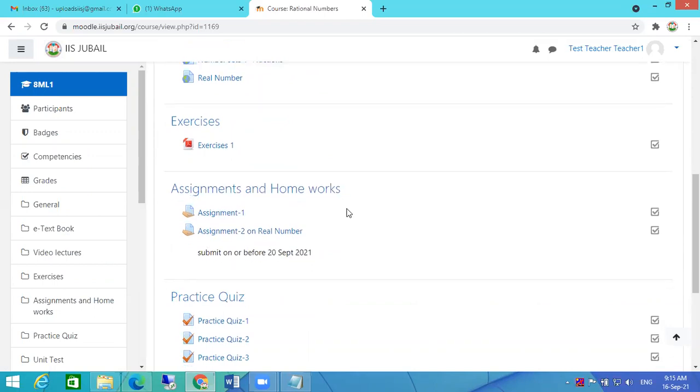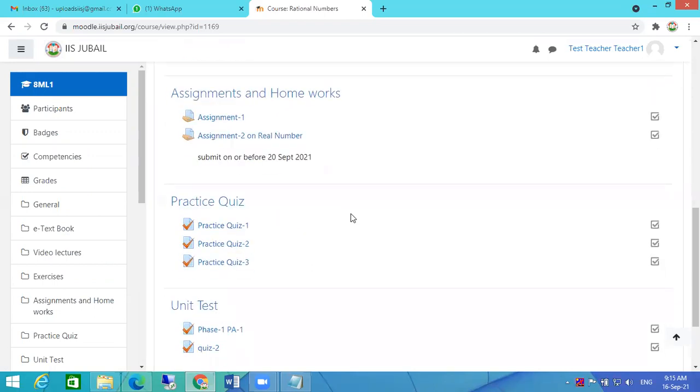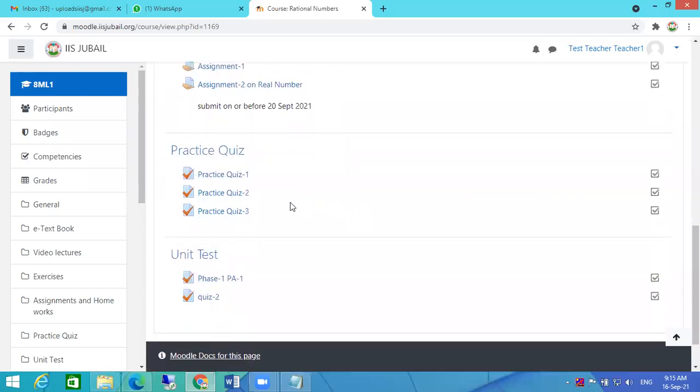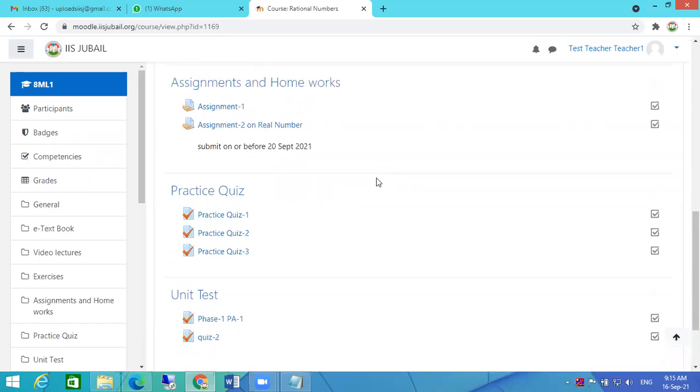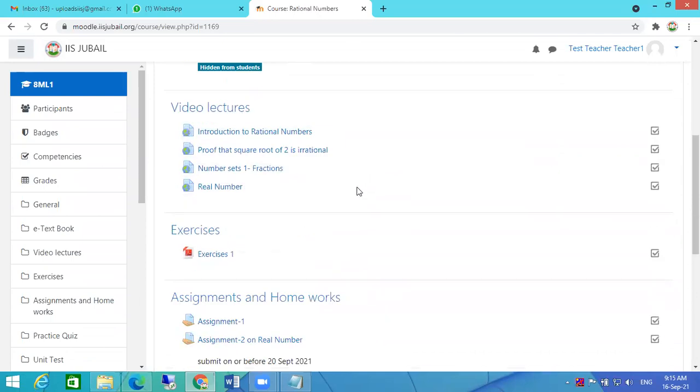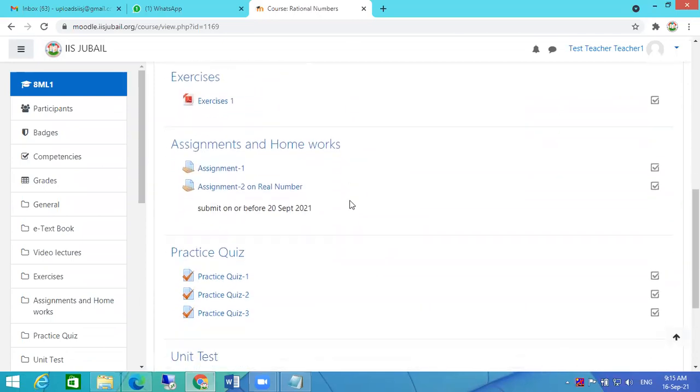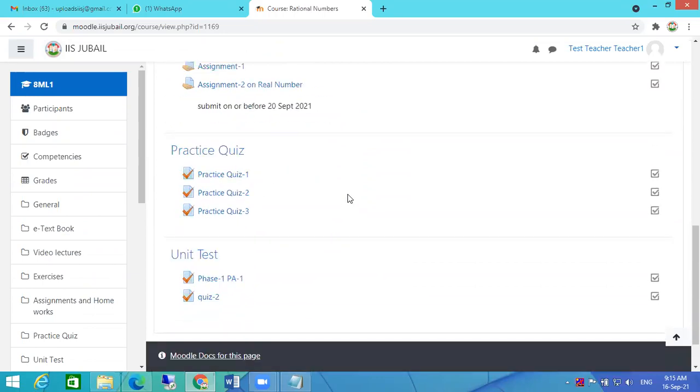Once the assignment is over, if you want to give practice quizzes, that practice quiz also we can enter here. Suppose you want to conduct the unit test, you can conduct it also. So quiz is nothing but conducting the exam. These are the three major points I'm focusing on here. As a teacher, how we can organize the content, how we can organize the assignments, and how we can organize the quizzes.